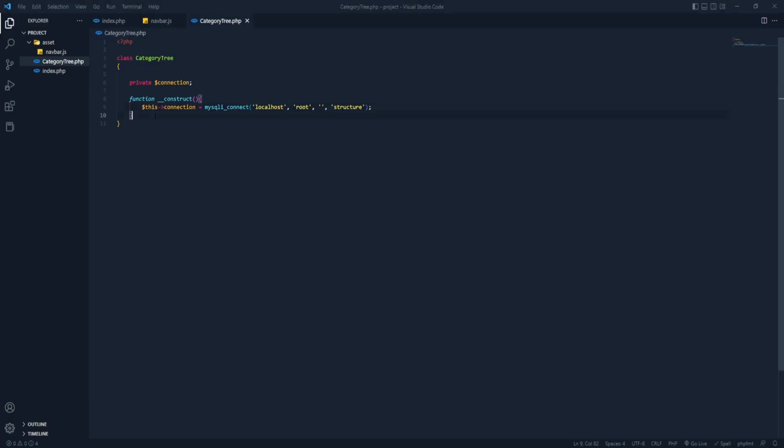Now it's time to add a new function here. It will be a public function. Let's give it a name, get category and HTML. So in this function we will be creating the HTML part as well as PHP. Category from start parent will be 0 equals to 0. So let's create an HTML variable. For now it will be an empty variable.